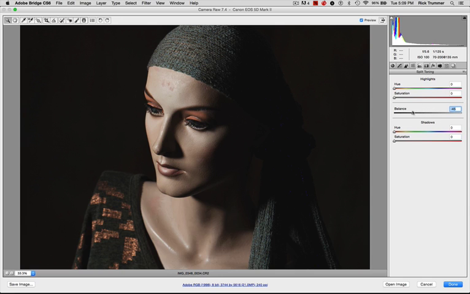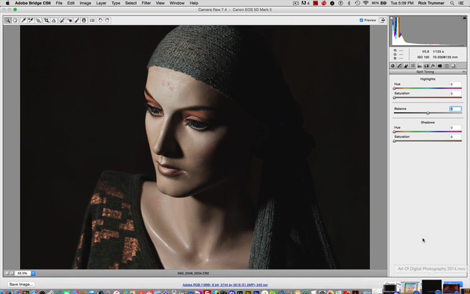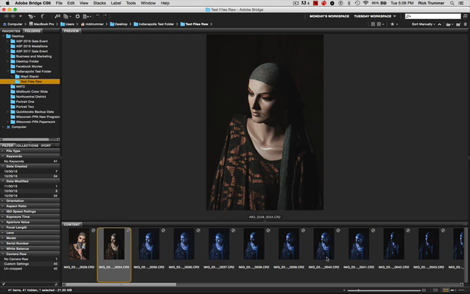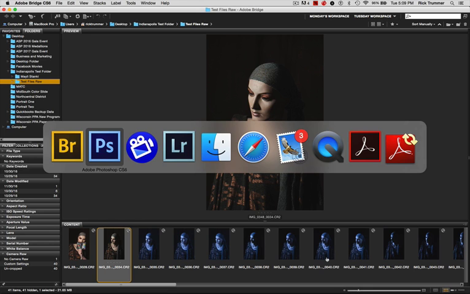Now the balance will balance between highlight and shadow. So if you want to go more towards the shadow side, you'd be balanced towards that side, or your highlight side, you'd be balanced towards the highlight side. So that's how that slider works. Now let's go into Lightroom and show you the same tools that are inside there.